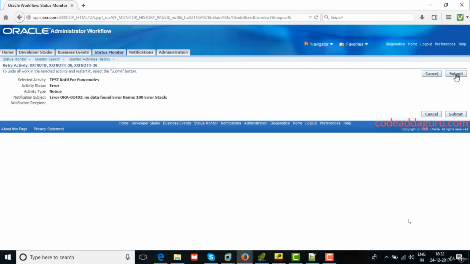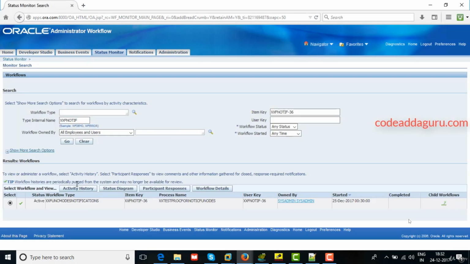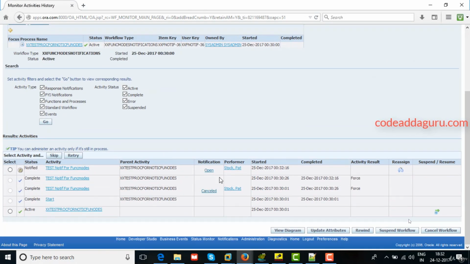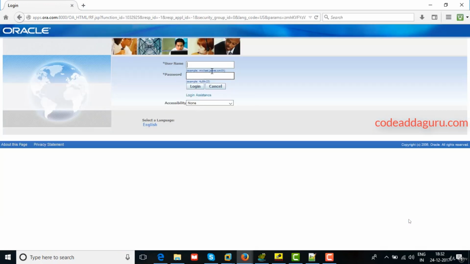Click on submit. Click on OK. Now see, it is active. It is live now. With whom is it? Let us go to action history. It is now open with the approver. Now go to operations, because the notification is sent to whom? The person who is sending this notification.